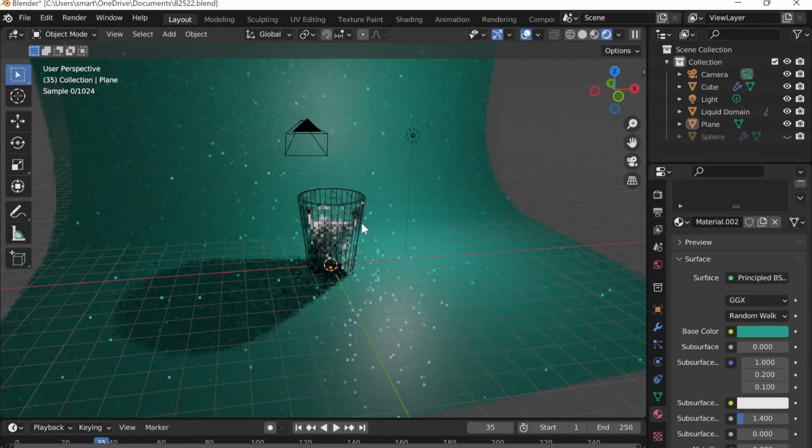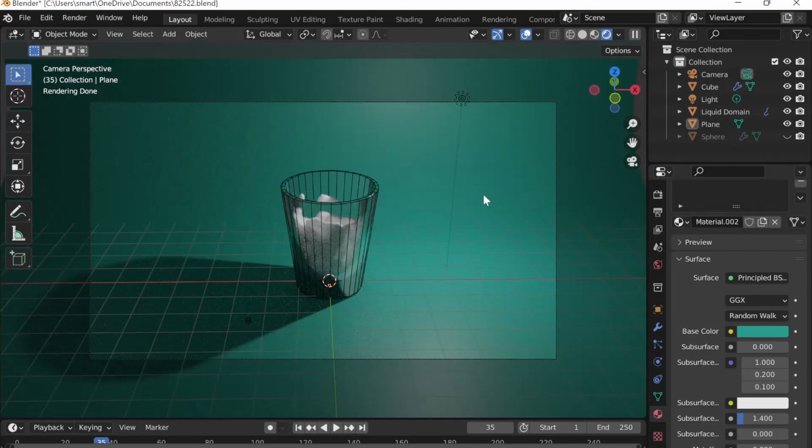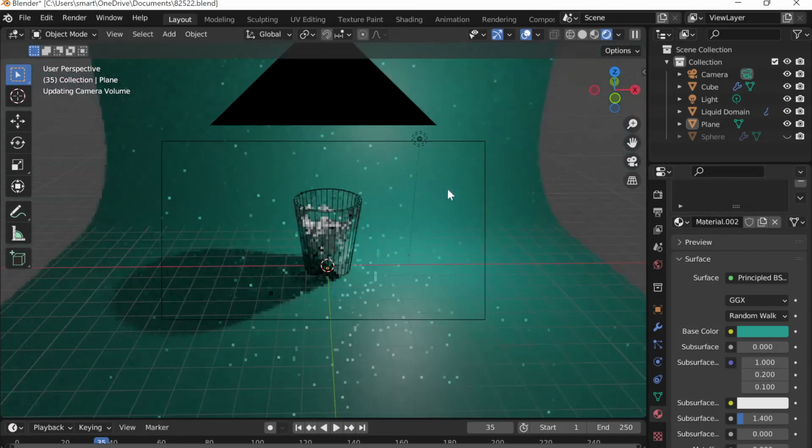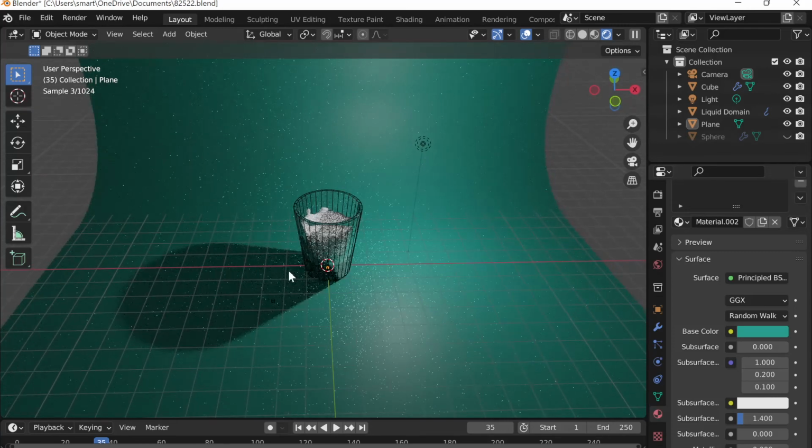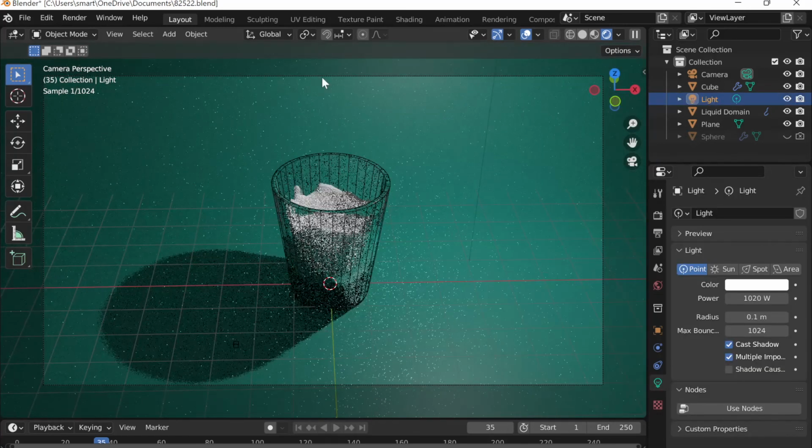Alright, and if that doesn't work, do Shift A and add a camera, because it probably means you don't have a camera. To get out of this view, press the middle mouse button. To go back into the view, press Numpad 0. Alright, but I'm going to do something like this. Control Alt Numpad 0, off a bit. So I'll render this instead.